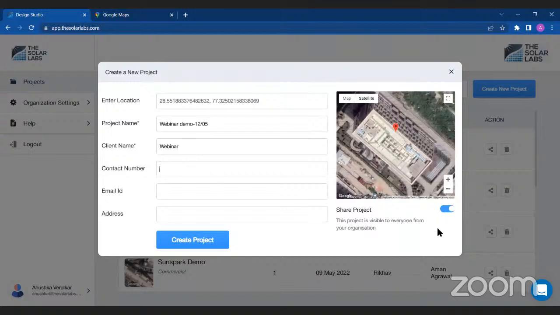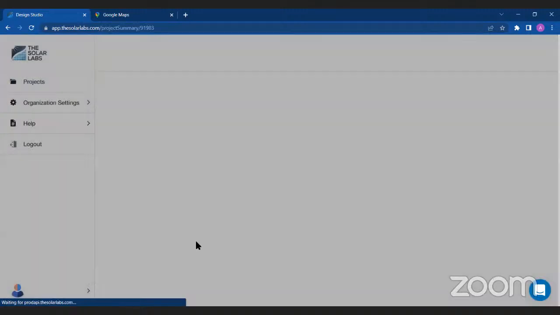Now, this is the share project button. If you enable this, all the people, all the users from your organization will be able to see your projects on their project list. And if you disable this, they won't be able to see those. So I'll just click on the create project button to create my new project.